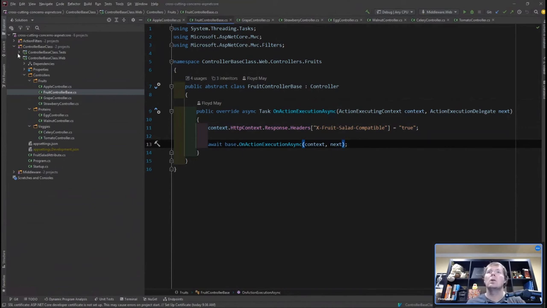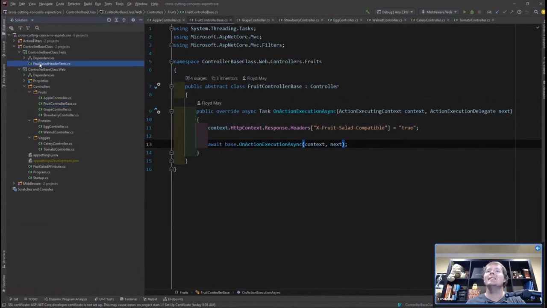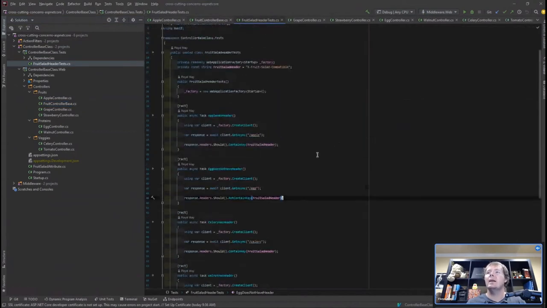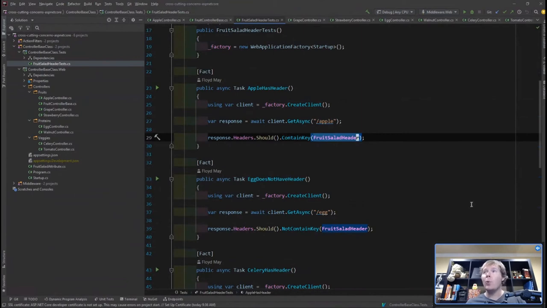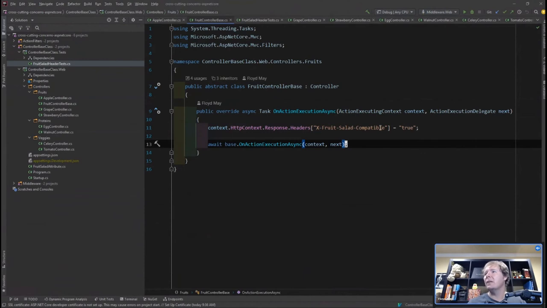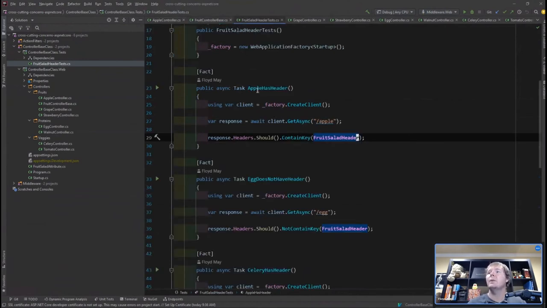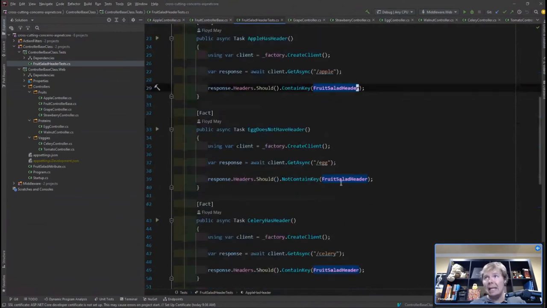Now, when it comes to tests, let's take a look at that. So same kind of test here. We're checking to make sure that when we get Apple, it contains this fruit salad header. The whole idea behind this is that we want to make sure that when we call a particular endpoint, does it have this X-dash fruit salad compatible header. So apple should have that header. Egg should not, because you don't put eggs in fruit salad.